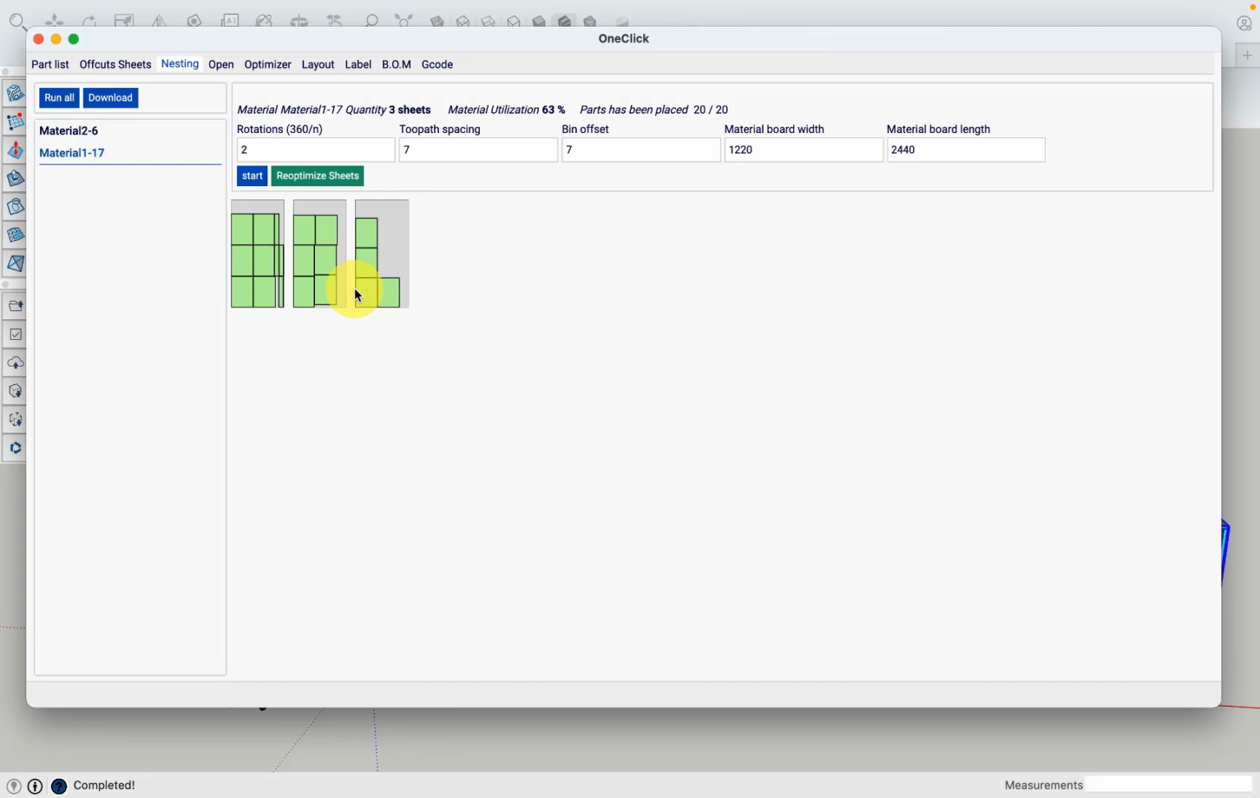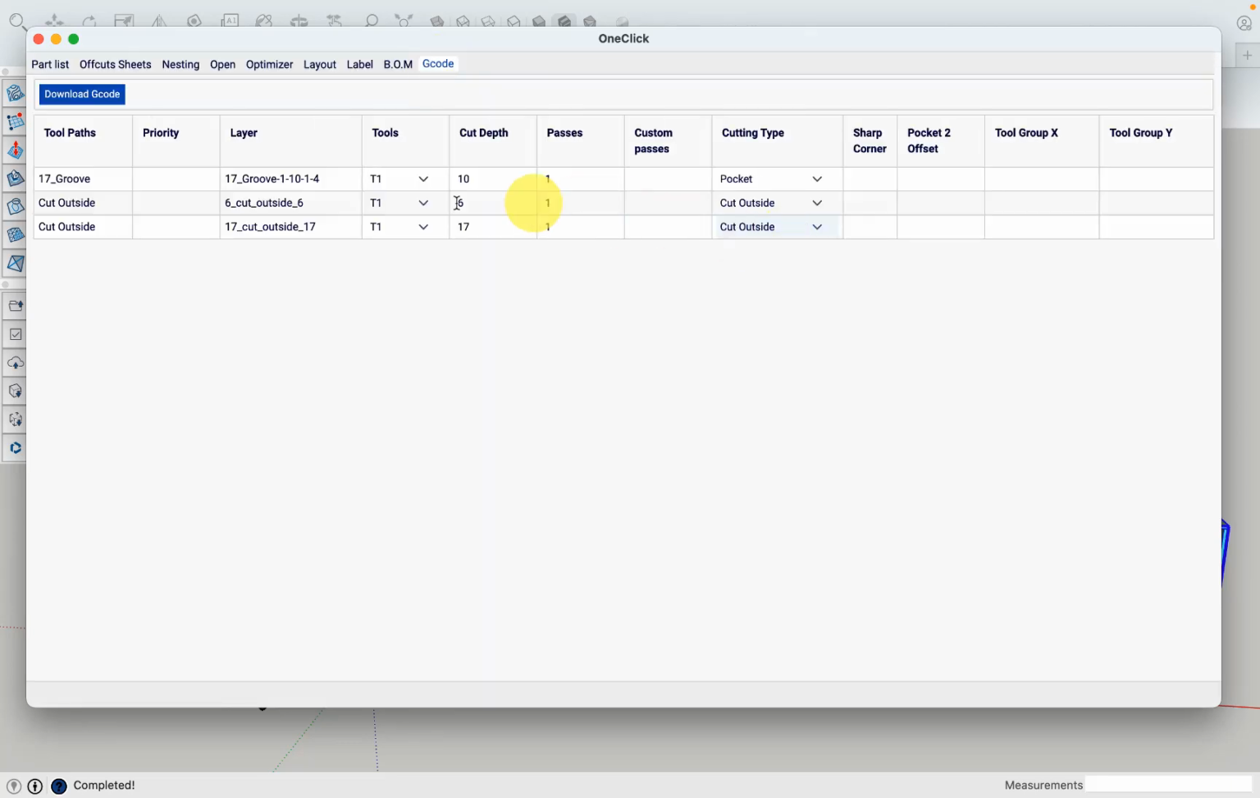With this function, the small parts are going to be distributed quite equally to some sheets to avoid flying off the machine bed, and also save materials. And then just go to Gcode and download the Gcode.